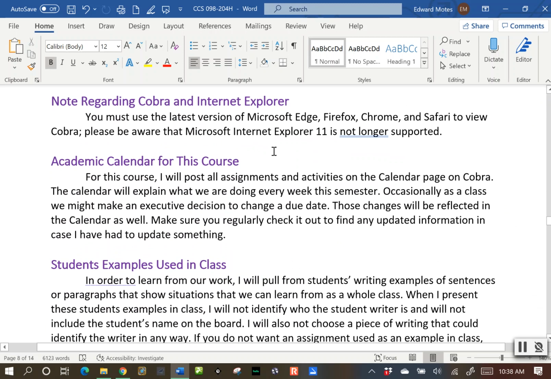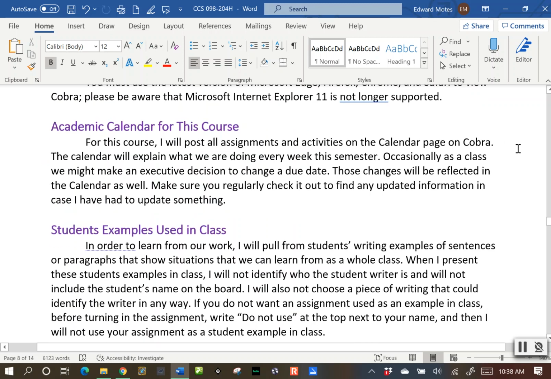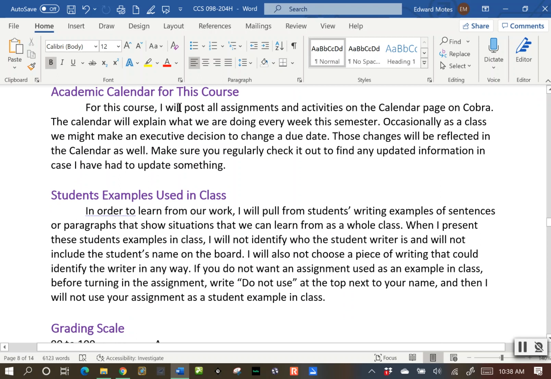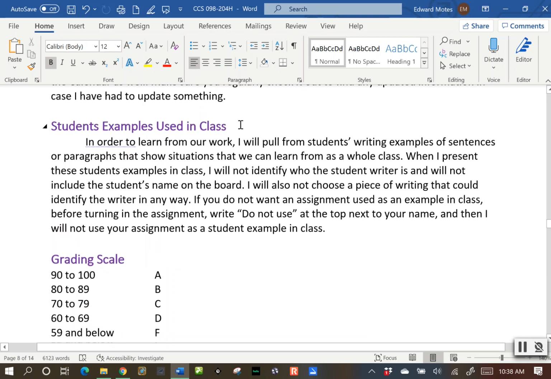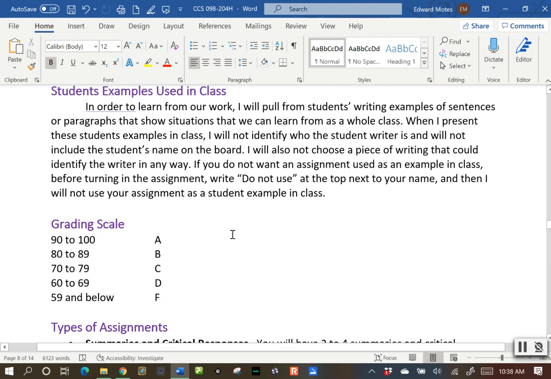Make sure that when you're using Cobra, you're using the most up-to-date applications for that. And then our academic calendar, I don't have it on the syllabus. I use the calendar tab up on Cobra. Occasionally I might use a student example in a video or something. That doesn't necessarily mean you've done something wrong. You might have actually done something good and I mess it up. And I'm just using it as an example for us to learn through.